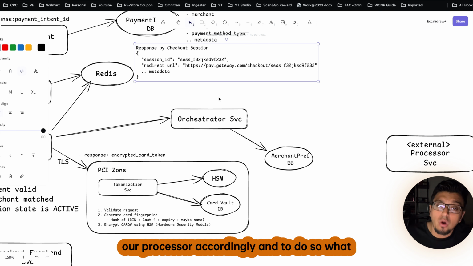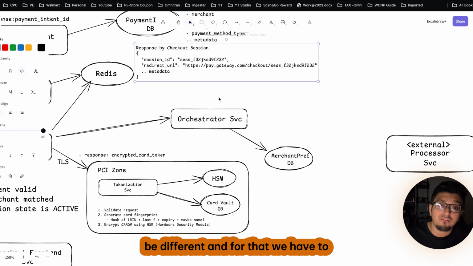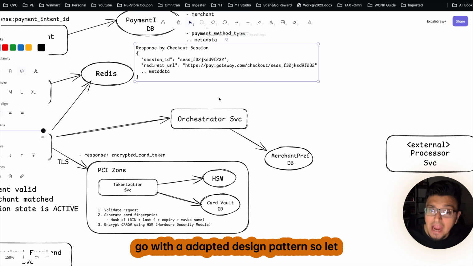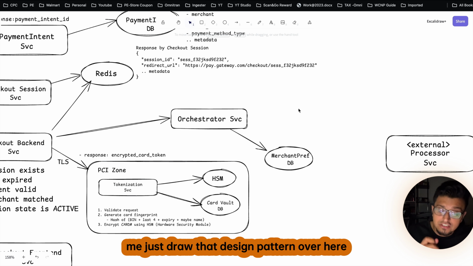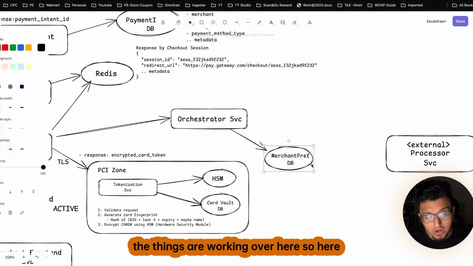And to do so, we have to create our processor request, and it is quite obvious that the request body of different processors will be different, and for that we have to go with the adapter design pattern. So let me draw that design pattern over here. After that I will let you know how things are working.